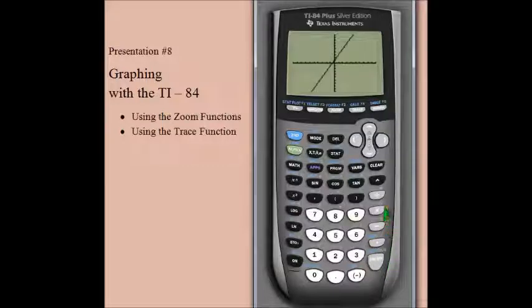The other button I wanted to briefly talk about today, and I'll mention it in passing again, is the trace. Now we looked at finding, using the second calc, we found maximum, minimum values, and we found zeros. The trace button will give us approximations. The trace button moves along our graph using the left and right arrow, and as it moves along, it gives us x coordinates and y coordinates.